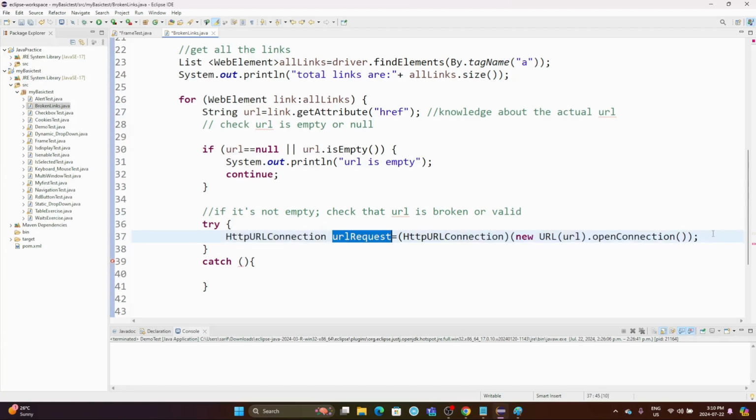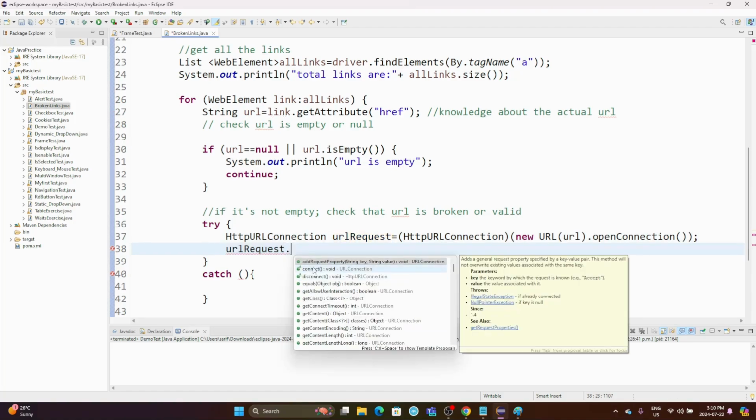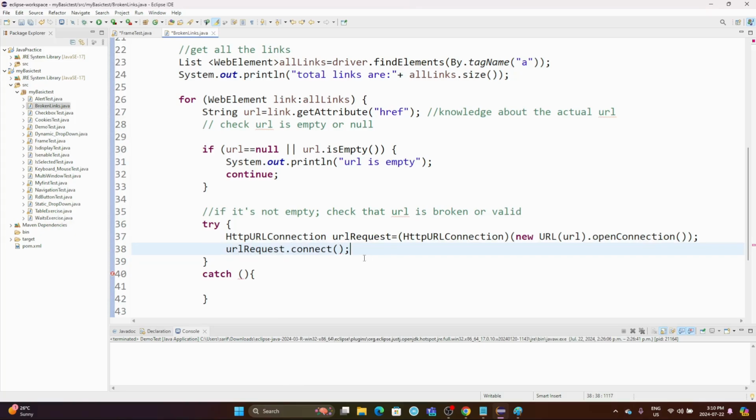Now I'm going to make the connection. The next thing is we have to make the connection for this request. For this urlRequest dot, there's a method called connect. You can see there's a connect. So this will actually open the connection for this URL, for this request. It means this is submitting the request, or hitting the request to our server. This will connect to the server.